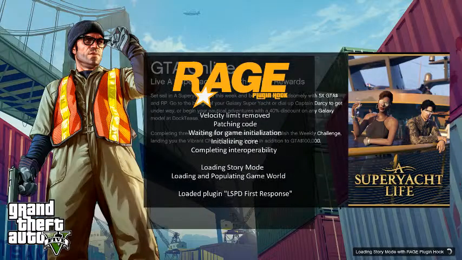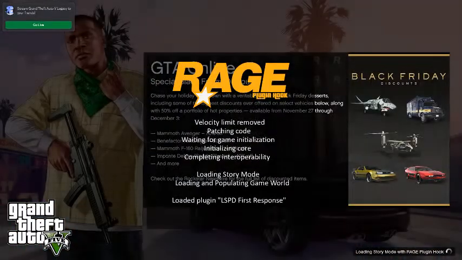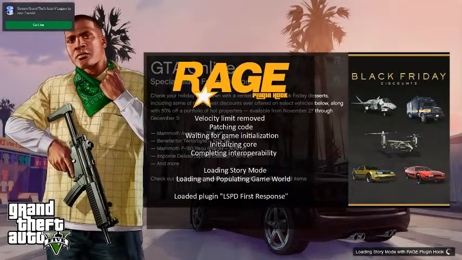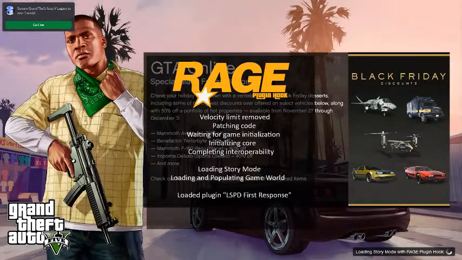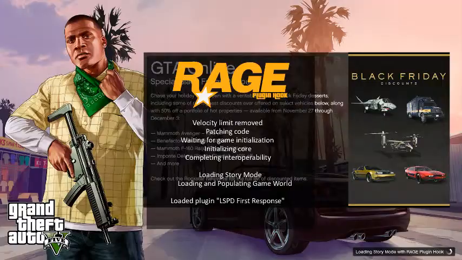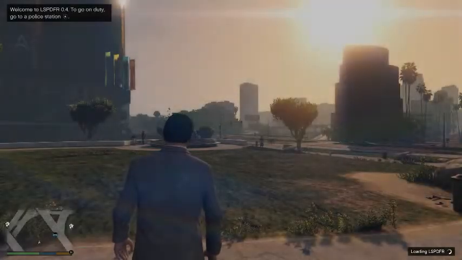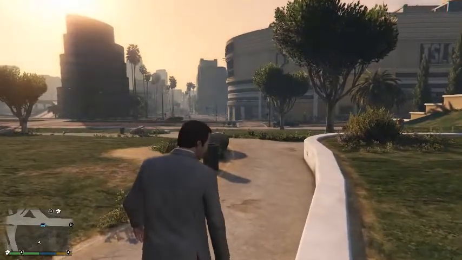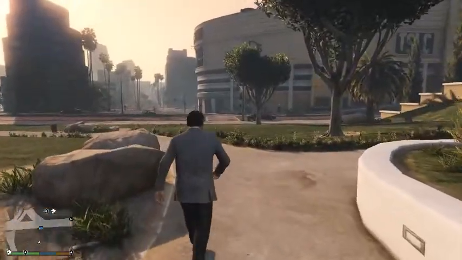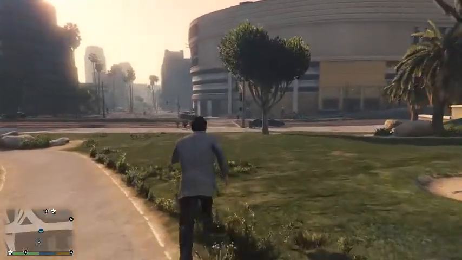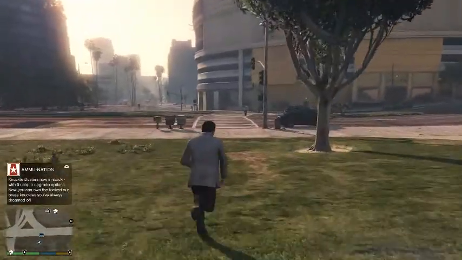Okay. So as you see, the only plugin right now, if you're following along with me, the only plugin you should have installed right now is this. Okay? When you load up LSPDFR for the first time, it will take a little bit for it to get loading. It depends what type of PC you have, actually. So when you load in, you might spawn in as Michael. By the way, in order for this to work, you would have had to play at least a little bit of the story.